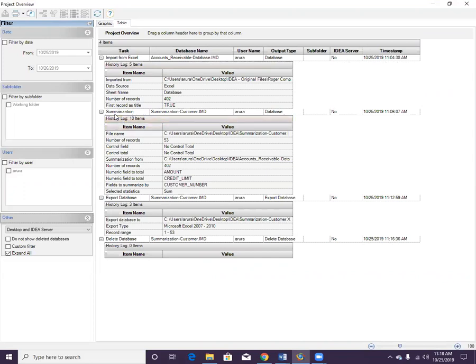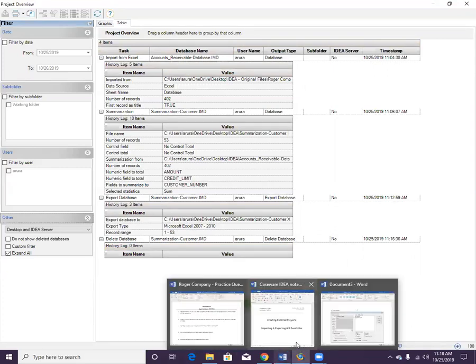Then it says I did summarization. It tells me what summarization I did, what fields were used, all those details are over here. Then it tells me I exported it. So if someone tries to copy my file, I have a record of that. And then finally, it says that I deleted the file, the database. So Project Overview is a really good feature to have.